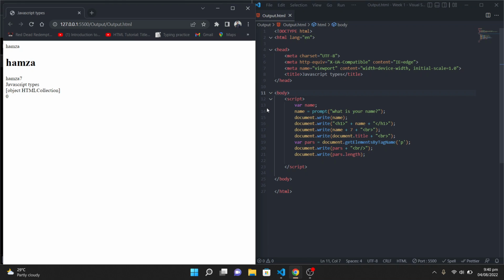Now the next line is document.write with h1 plus name plus h1, which means that it's a header tag. So it prints out the name in the header 1 form, the h1 tag.